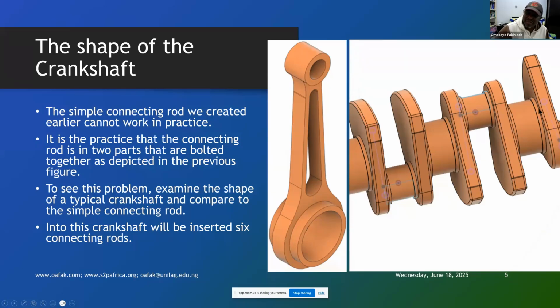Now, this is the shape of a typical crankshaft. You will see that if you have this as a physical object and this as a physical object, it is not possible to put this inside this place. It's either that you break the crank or you break the connecting rod, neither of which you may want to do. So we're going to instead modify this connecting rod so that we will be able to fit it into this.